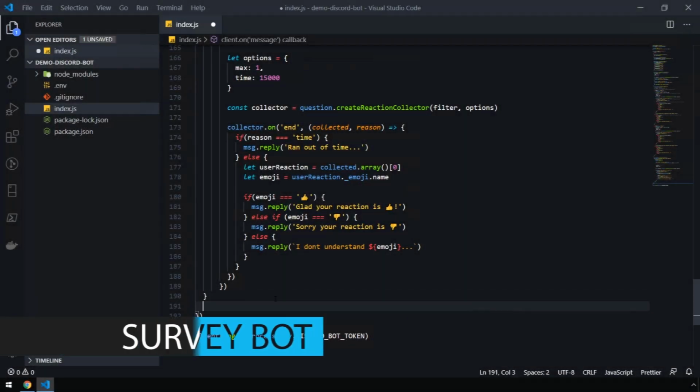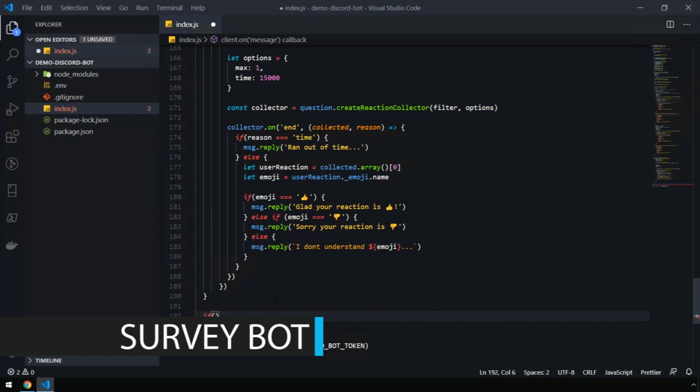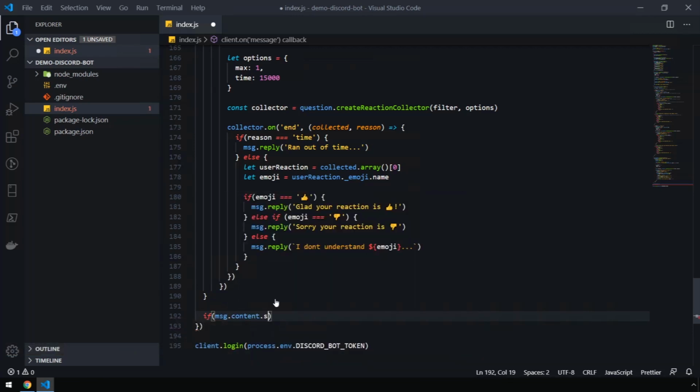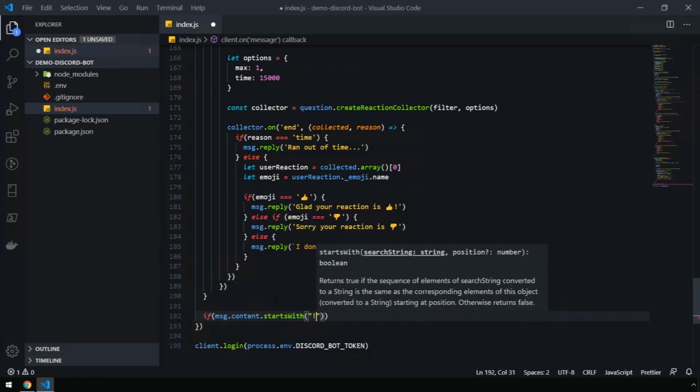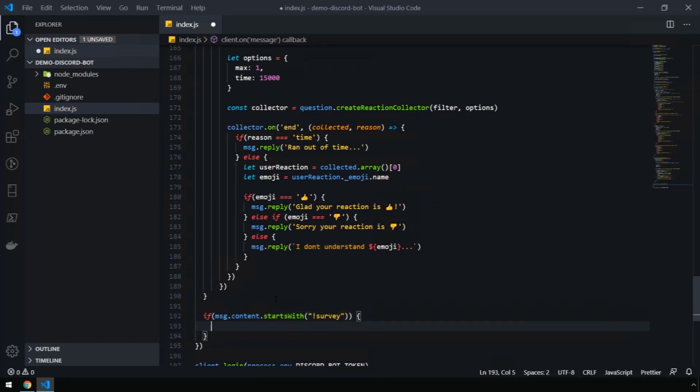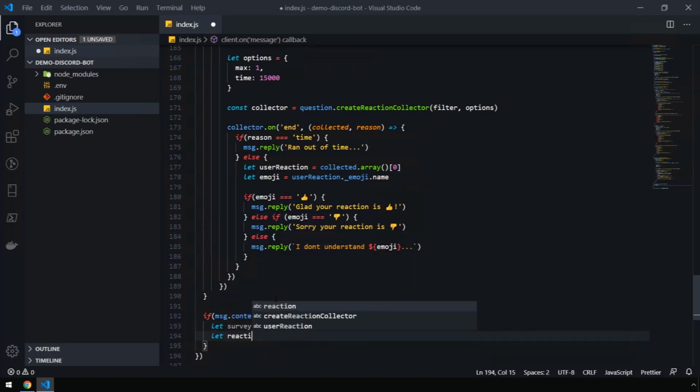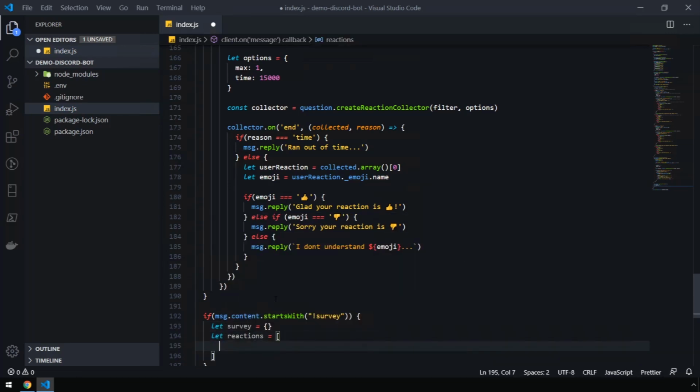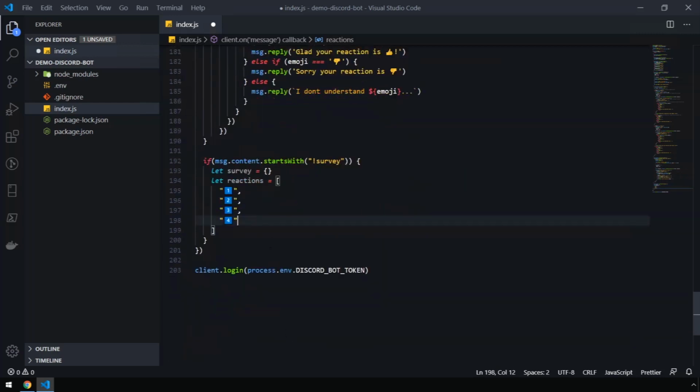Let's start by opening up a new if statement, as always, and let's use the command survey. First thing we need to do is create a survey object, which we're going to use to store the input from our user. And we're going to create a reactions array here, which is going to hold the 1 through 4 reactions for us. We're going to use this in a couple different spots later down the line, so let's just leave that there for now.